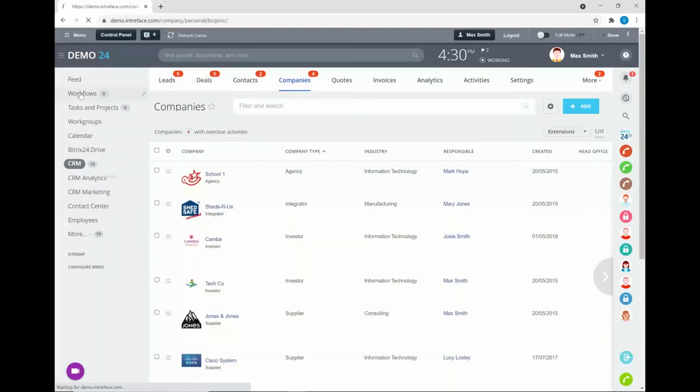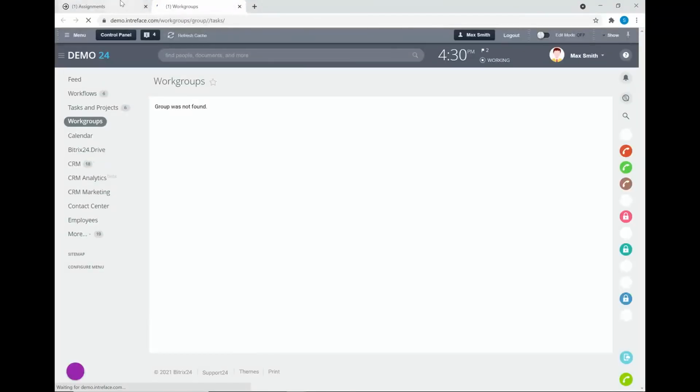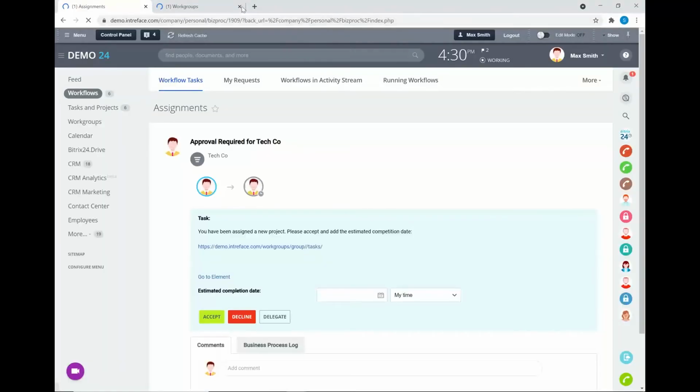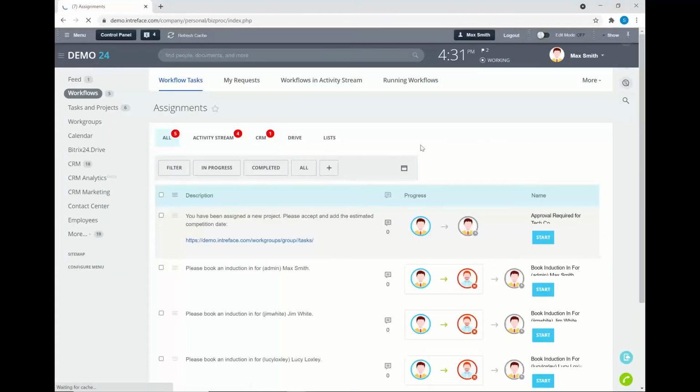So I'm going to go to our workflow section, and I can see now it's automatically created a new workflow task that I now need to approve or reject. So I'm going to go into our start section, and we can see here an approval required for TechCo. So first of all, it's added that information into the system for me, and I now need to add an estimated completion date for that particular project. So I'm going to add that into here, and I'm going to accept the project, and that's now going to create that project in the system for the team.